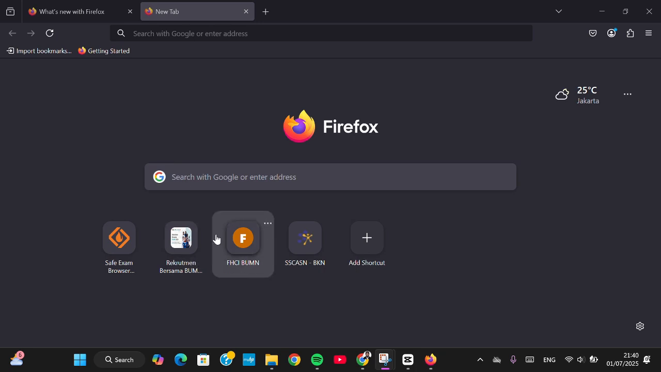In today's tutorial, I'm going to show you how you can add a shortcut to Mozilla Firefox on your computer or laptop. Okay, let's get into it guys. I have opened my Firefox and the shortcut will appear right here. If you cannot see the shortcut here, it means that you haven't activated the shortcut. And let me show you how we can activate the shortcut on the Firefox.